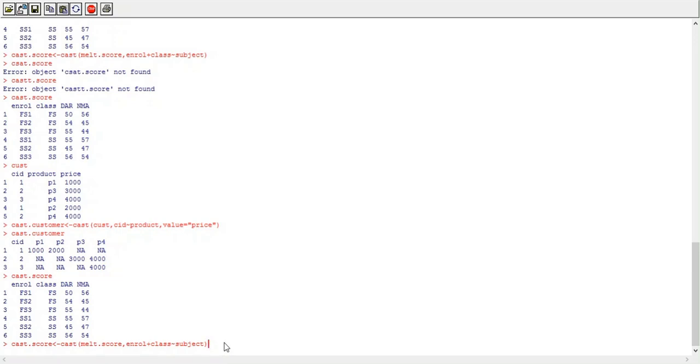So for this mapping, we have got this type of output. Now let's change this mapping. How can we change the mapping? We can change it by using these column names. My command will be the same. Cast.score1 will create another data frame for the changed mapping. Cast.score1 equals cast of melt.score. We are using the same data frame, we are only changing the mapping of columns.